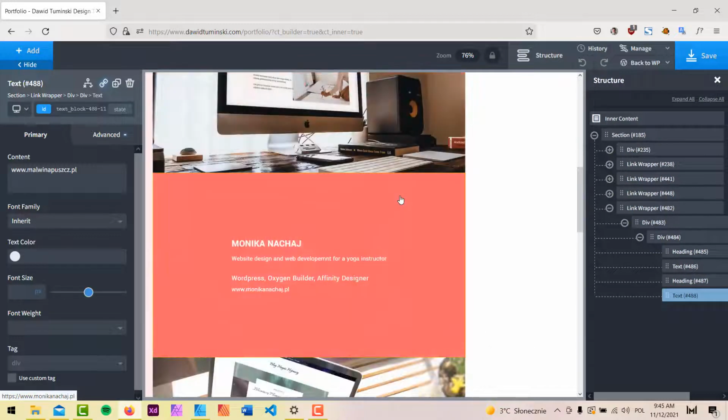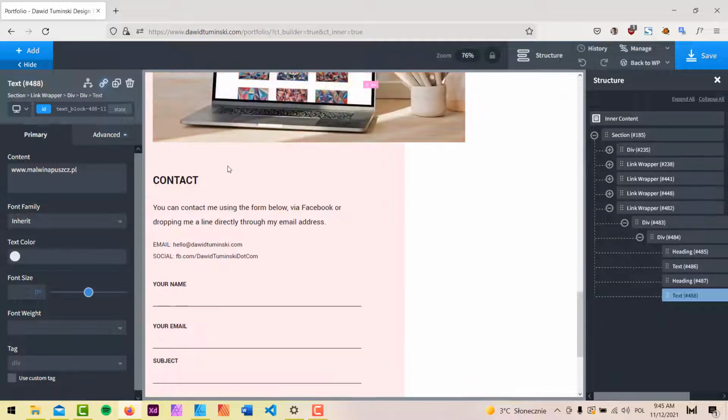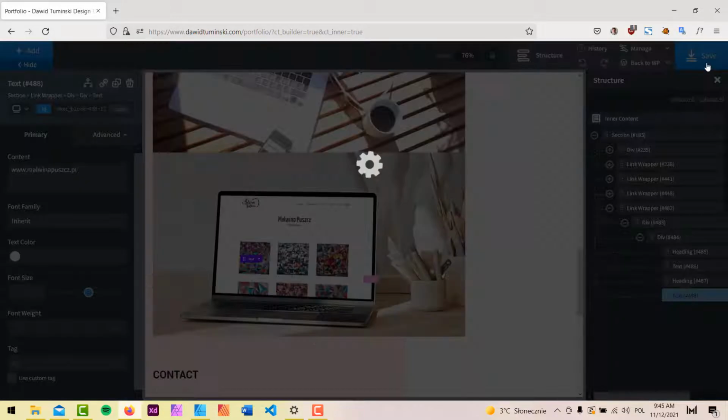a simple portfolio. I don't want to put in too many. I just want to put the ones that I also designed, not just developed following someone else's design. And it's just the ones that I think are the most interesting for people potentially interested in what I do. So I'm going to leave the contact. I'm going to save this guy.